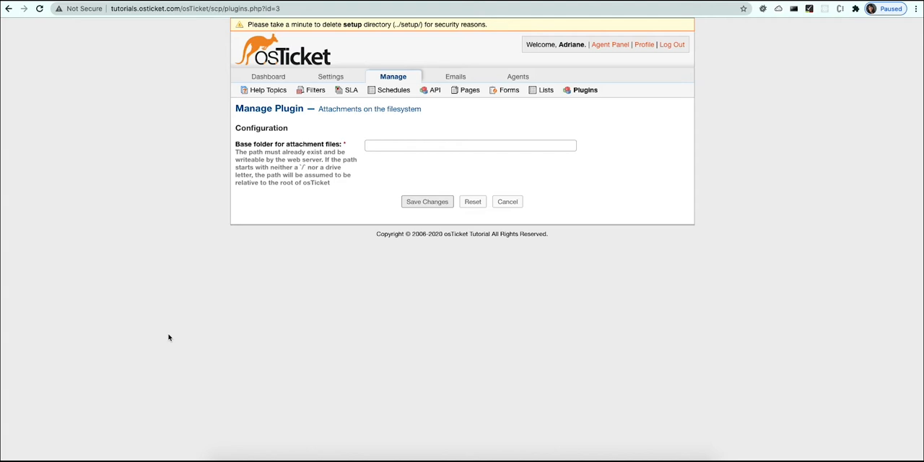Here, you'll need to provide the path to a folder on the server where the attachments will be stored. You'll need to ensure that the path given is writable by the server. Let's create that directory now.